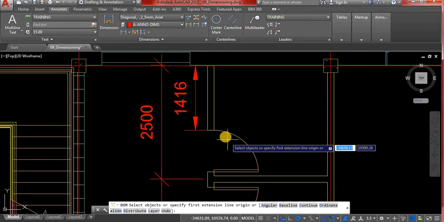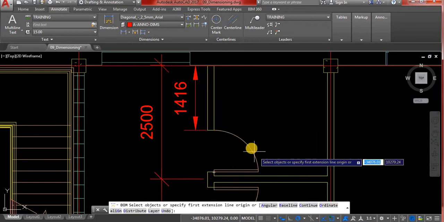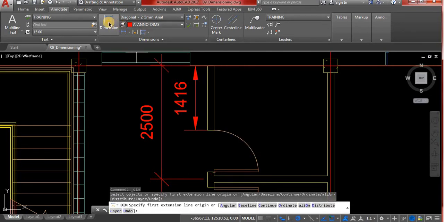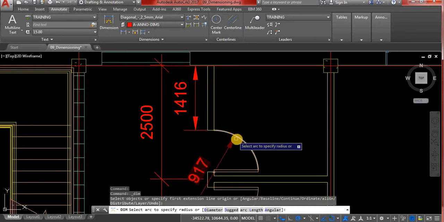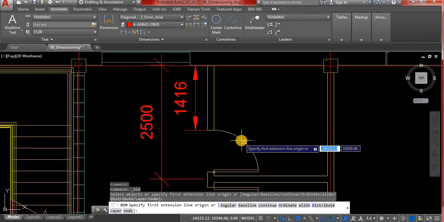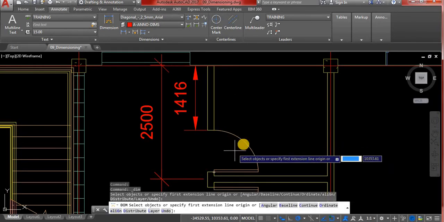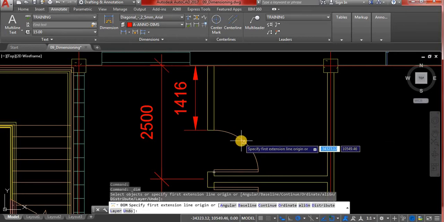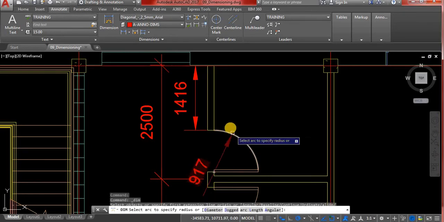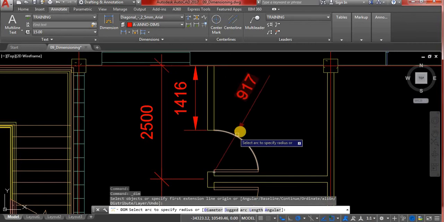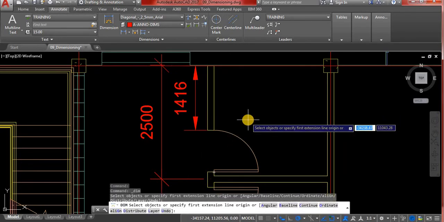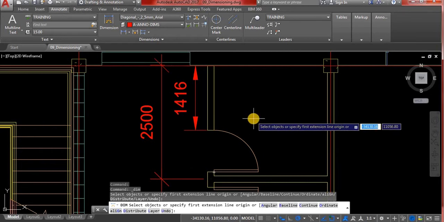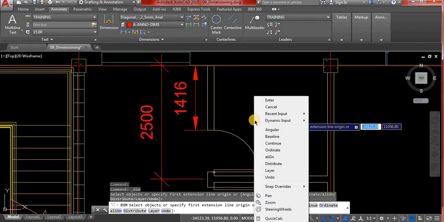What if we wanted to measure the length of this one? You see, even when it's selected, as I hover over it, it will give me some really cool idea of what it can do. But I don't want the radius, I want something else. So as I move it on the side and right click, I want maybe the angular.